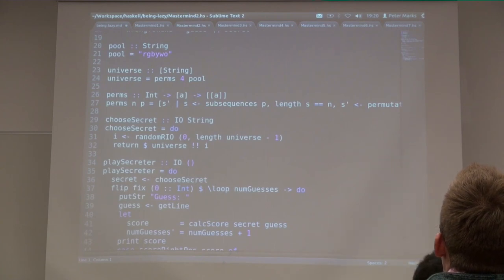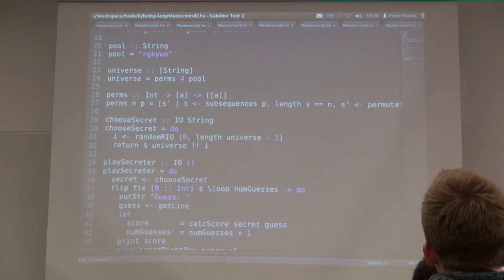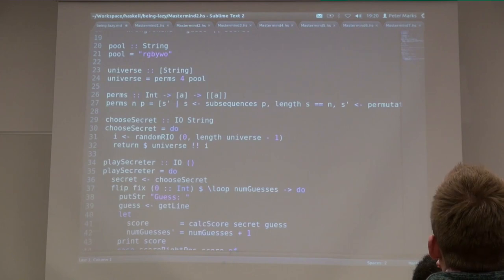So there are 6 possible tokens standing for red, green, blue, yellow, white, and orange. That's what I had in one of my sets. I had 2. Then we calculate the universe. So the universe is all the permutations of length 4 from the pool. Now this should be a library function, but isn't, so I've written it.